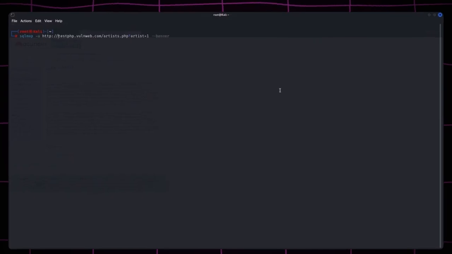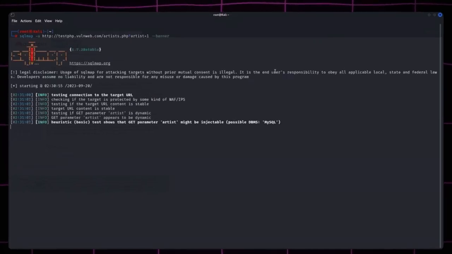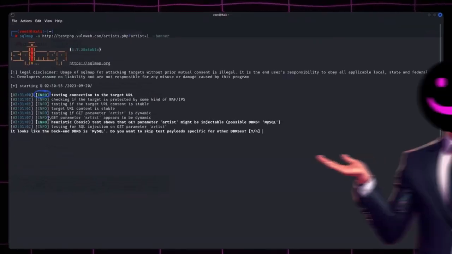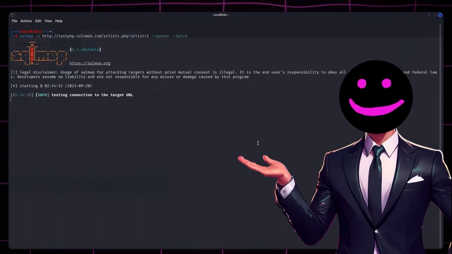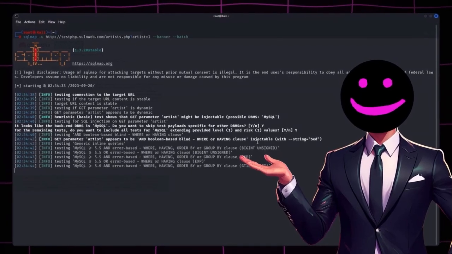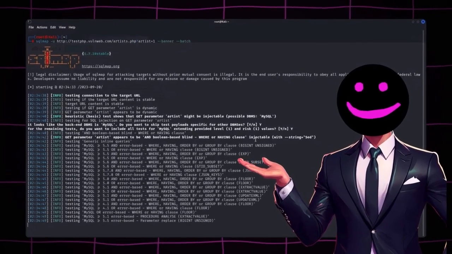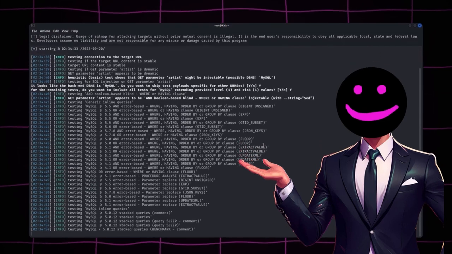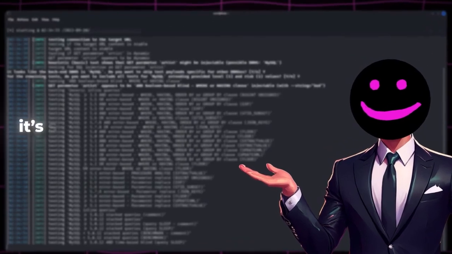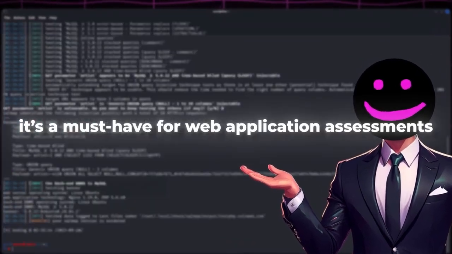From extracting sensitive data to escalating privileges, SQLmap turns database flaws into actionable opportunities. Imagine running SQLmap on a vulnerable server. It doesn't just find weak points, it exploits them, giving you access to hidden information and critical data. For ethical hackers, it's a must-have for web application assessments.